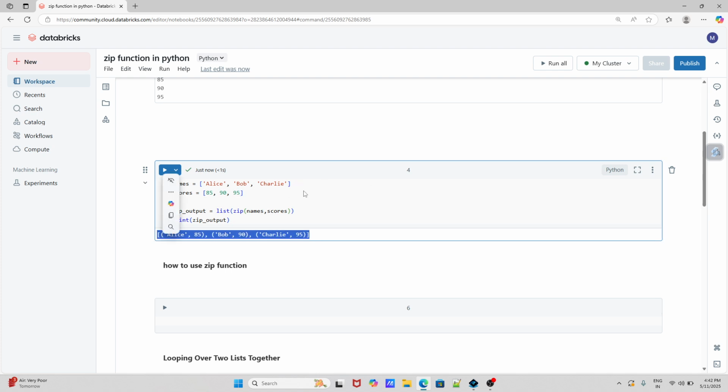It will combine the corresponding elements. It will not combine this Bob with 85 or Charlie with 90. No, it will combine the corresponding elements: first element with first element, second element with second element, third element with third element. So don't get confused with that. I hope this is clear. You simply use zip and pass whatever number of lists, dictionaries or tuples you have, and specify what return type you want. In this case a list, so I simply type list and it returns the list.